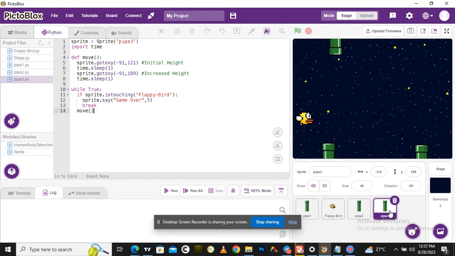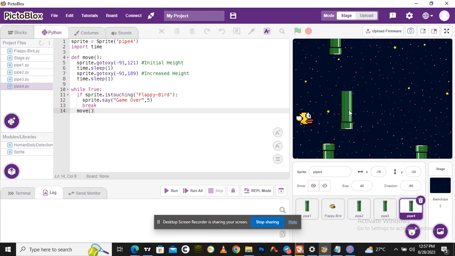Then I need one more pipe, so let me duplicate this at the same time. This pipe, which is pipe 4, the file is created already. I want it to be here.